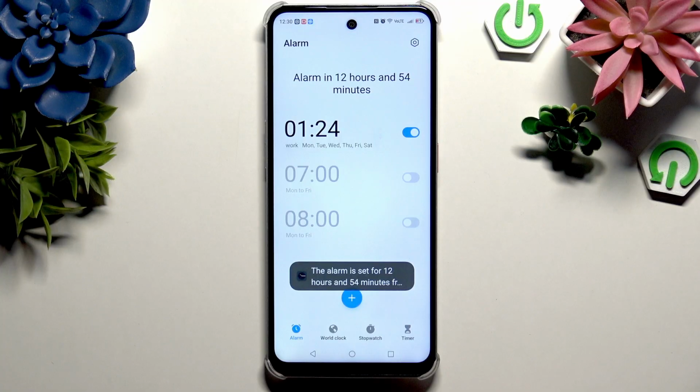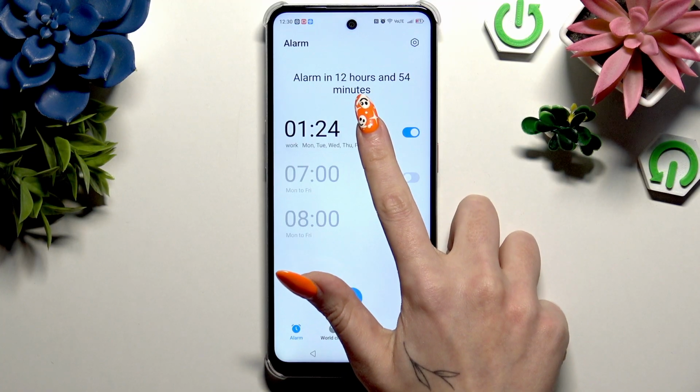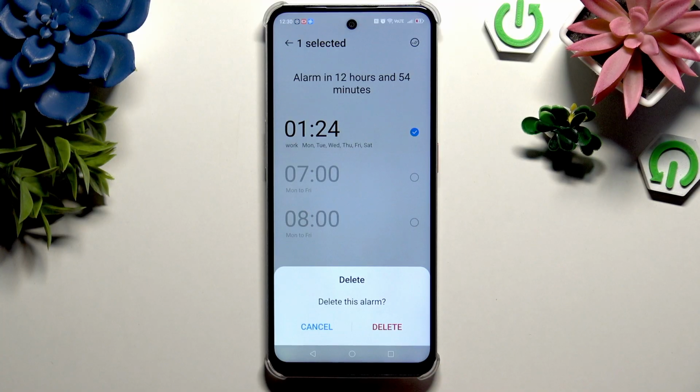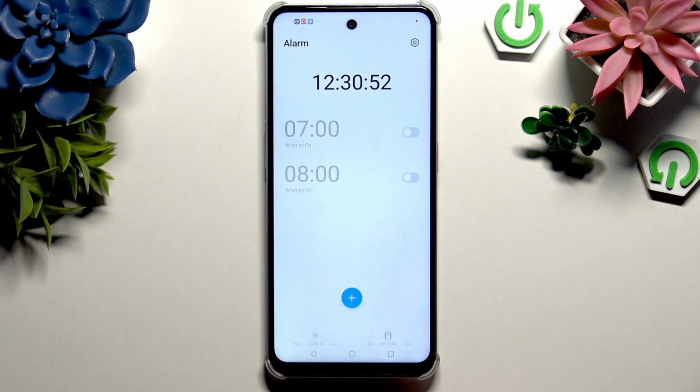In case you wanna get rid of your alarm, you can hold it and tap on the delete button at the bottom right corner. Then confirm your choice in the pop-up.